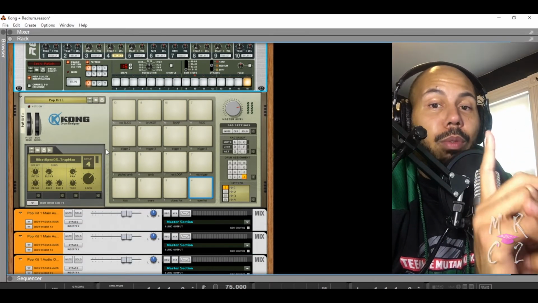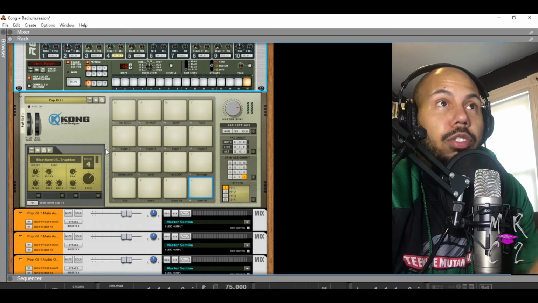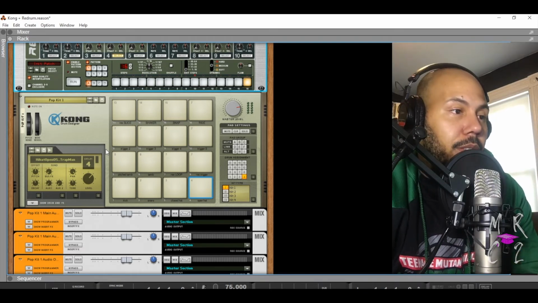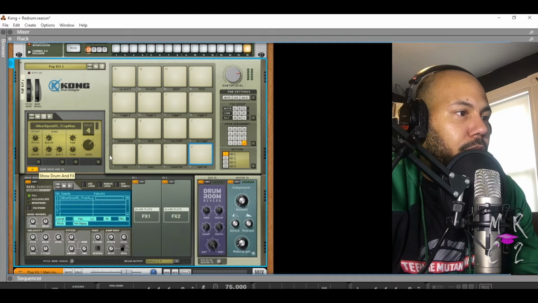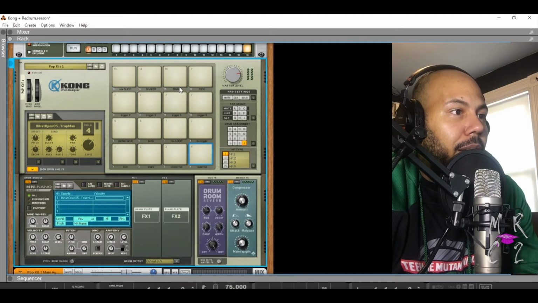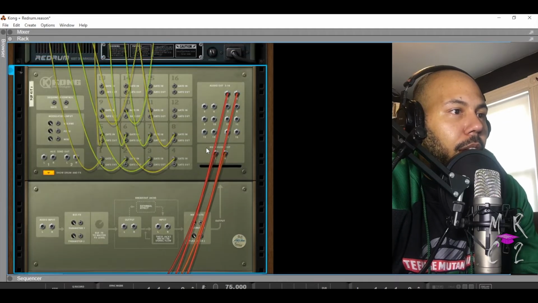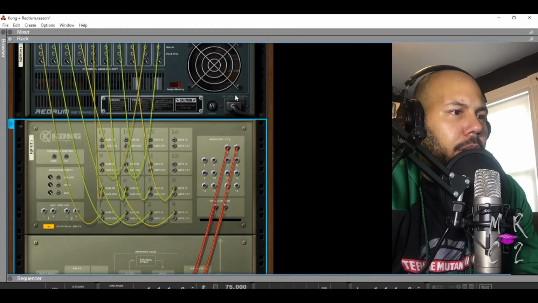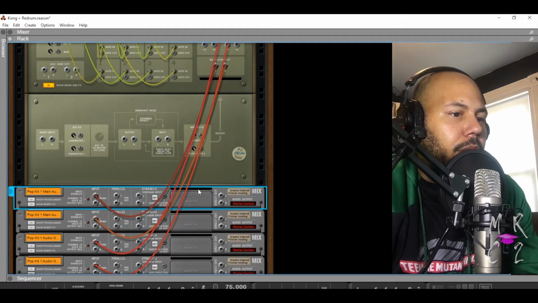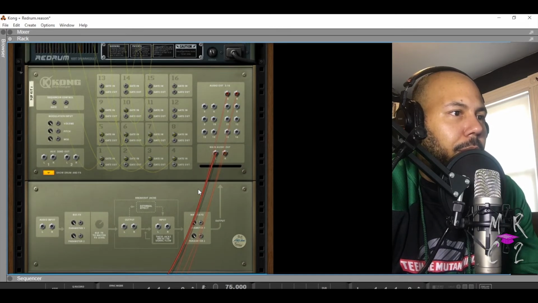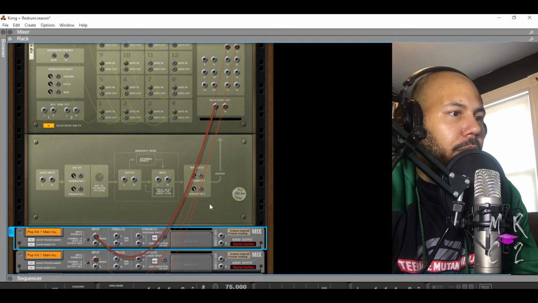So for round 2, how to route your Kong Drum Designer pads to be individual channels. This is a little tricky, all right? Because what you essentially have to do is, on each one of these pads, go in and change down here where it says drum output. Let me see if I can hit the declutter button. If you hit K, it'll declutter your cables so that it'll only show you what's being routed to whatever rack you have selected.